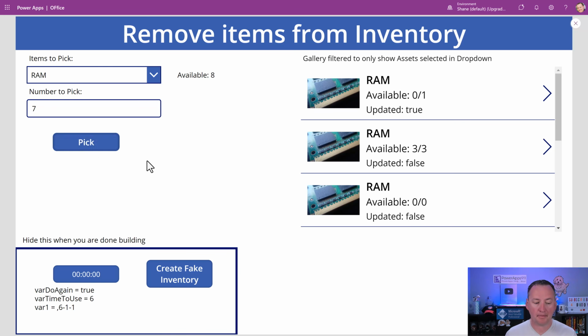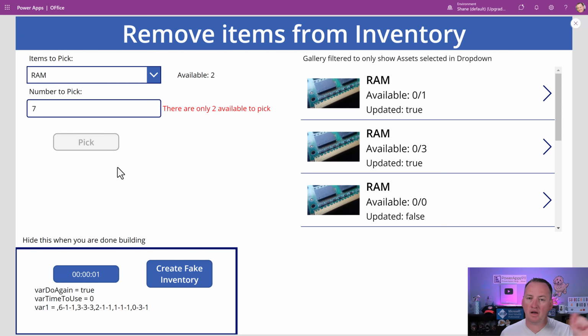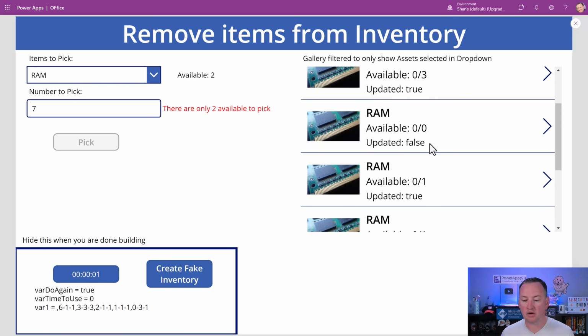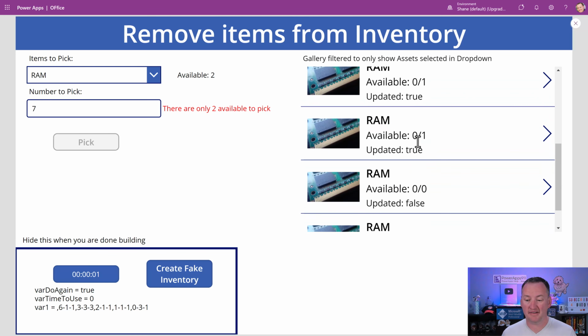And now what's going to happen is behind the scenes, there is a timer that is running. And every second it is running, doing the job of picking RAM. And then once it's picked the RAM, it's removing it from inventory and reducing the number. And so now it's finished. If you look, this one now has 0. Remember, it was updated true. So we know we took 1 from there. We took 3 from here. So that's 4. We took 1 from there, 5, 6.